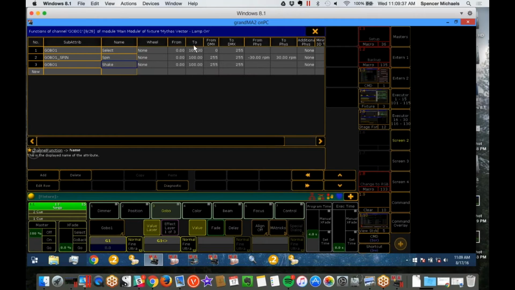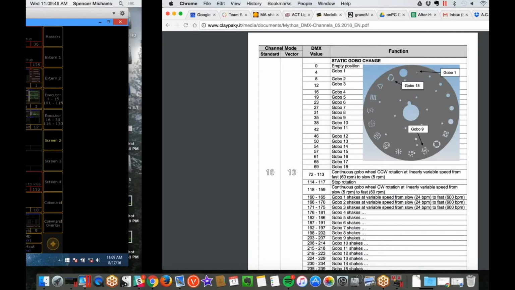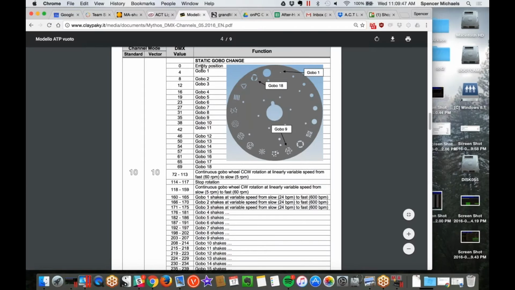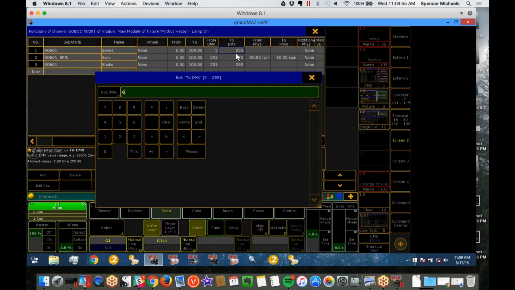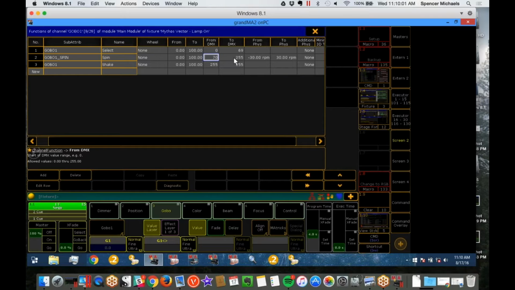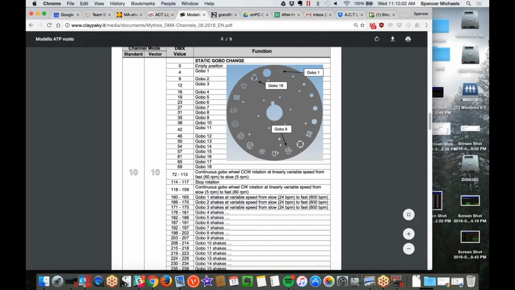Okay, so now I've added these, and you'll see I have a from and to 100 for all of them. I need to change that. First off, I want to start with the DMX from and to. So if I look, I have a DMX value of 0 to 69 for my static Gobo change. So then I just go in here, change this to 69, and I know that the next value for spin is going to be 70. Take a look at my DMX sheet.